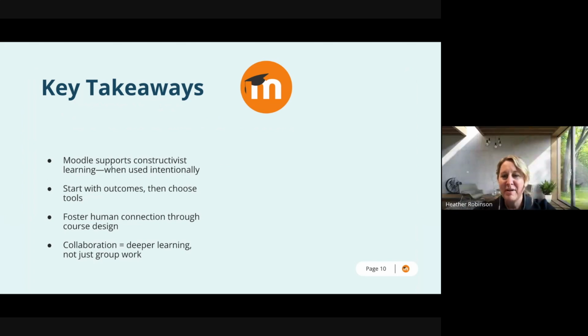So as we wrap up our session today, we want to thank you for taking the time to explore Moodle through the lens of social constructivism with us. Our hope is that you're walking away with a few new ideas on how to use Moodle tools more intentionally, and also just a renewed focus on designing learning that's authentic and collaborative and human-centered.